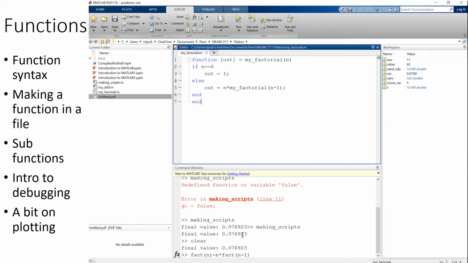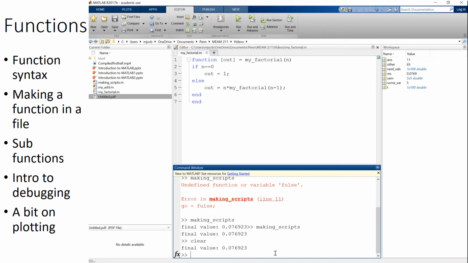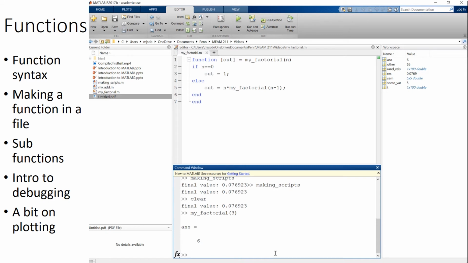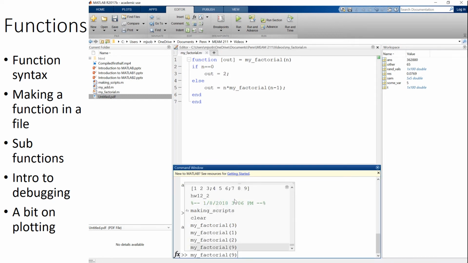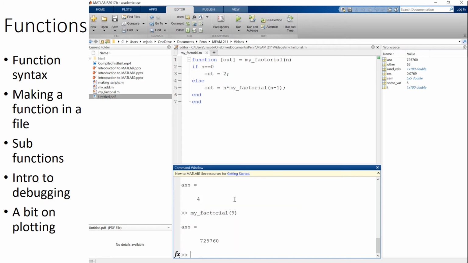So now, let's go ahead and try running that. So I saved the function, type in my underscore factorial. Let's just do something easy like 3, and it gives back 6. 1 gives back 1. All right, so what if we had made something intentionally wrong here? What if we said that the output here is 2? And we can run it again. And you can see we're still getting values out, and that's fine.